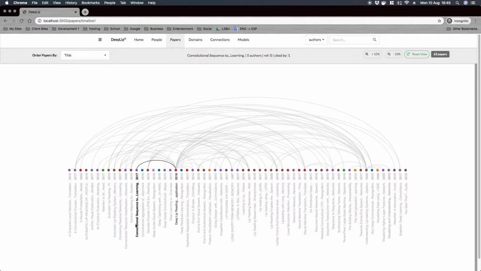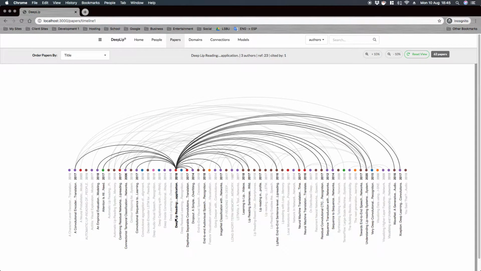These papers are linked to each other based on when they refer to the other paper or when they are cited by other paper. Like for example, the one that is highlighted here is linked to several other papers, probably through references and few citations.